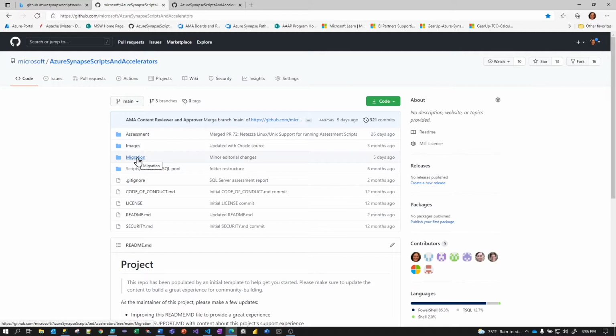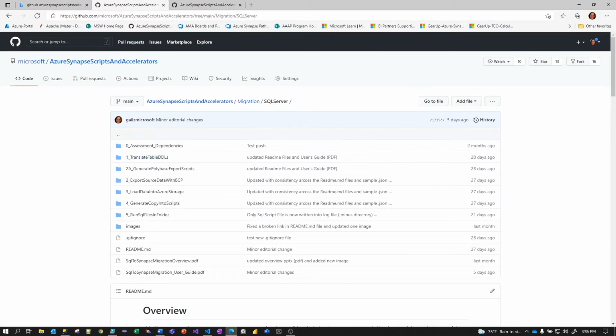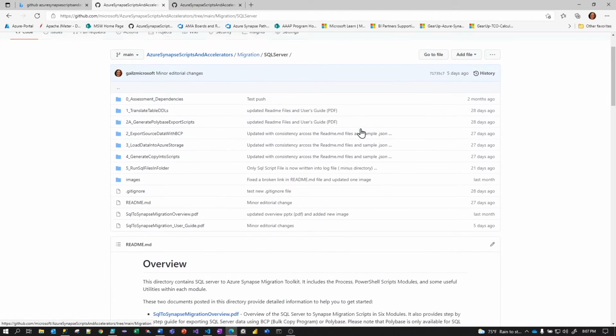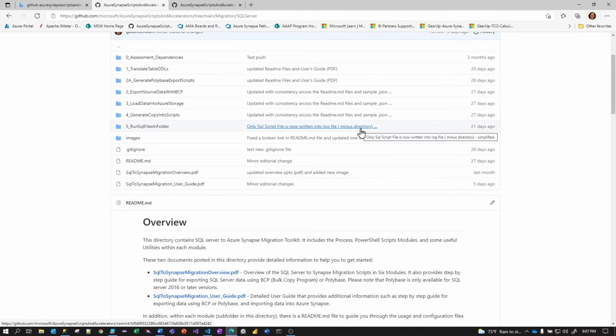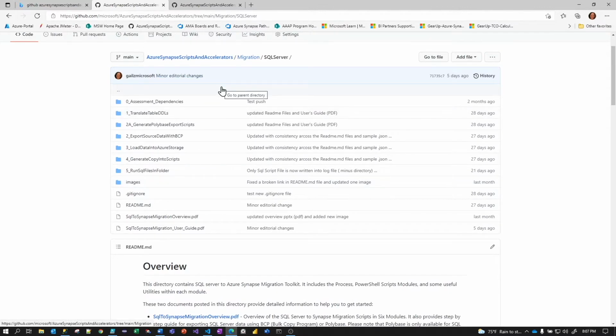For this task, we need to get into the folder Migration and SQL Server. These are all of the scripts that you can use to translate tables and migrate data from SQL Server to Azure Synapse. Today, I'm going to just show you one step, how to migrate tables.